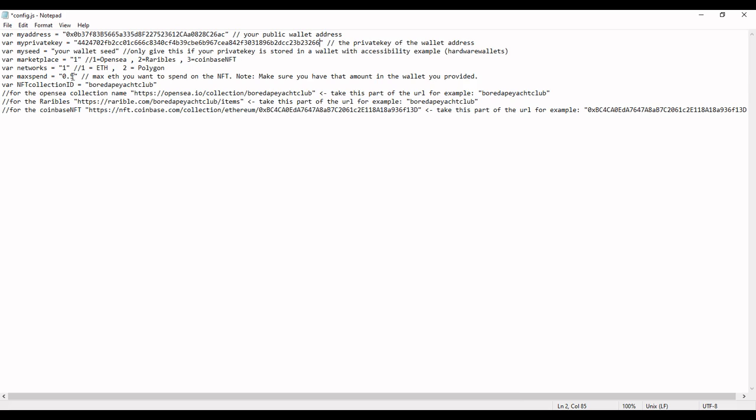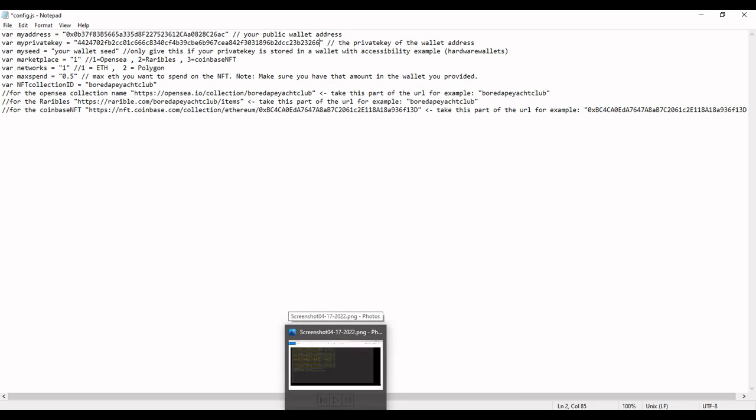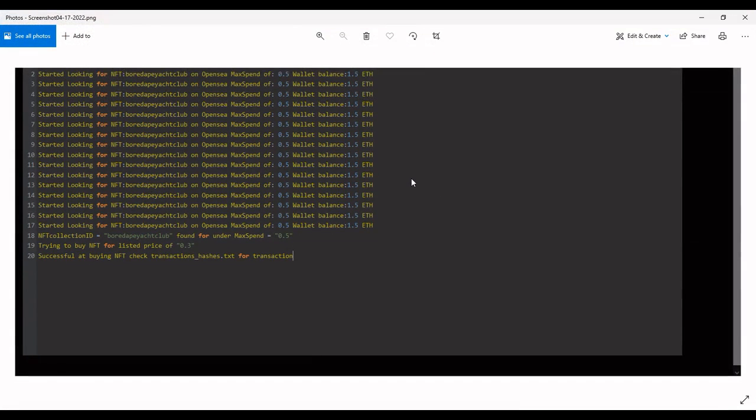And you also have the max spend. The max spend is how much you want to spend on each NFT that it finds. That is important to keep in mind. I have mine set for 0.5, so I will spend up to 0.5 Ethereum for each Bored Ape Yacht Club that it finds. It doesn't matter if you have 5 Ethereum in your wallet, it will only spend 0.5 for that NFT.